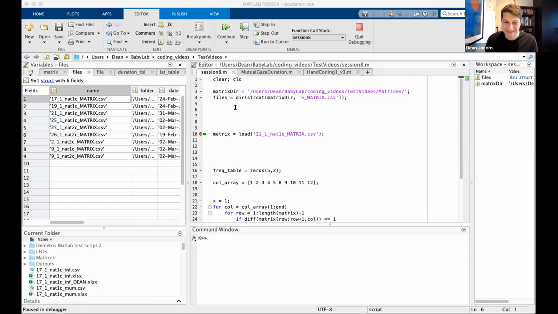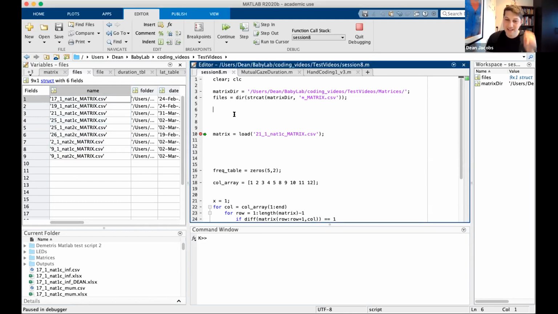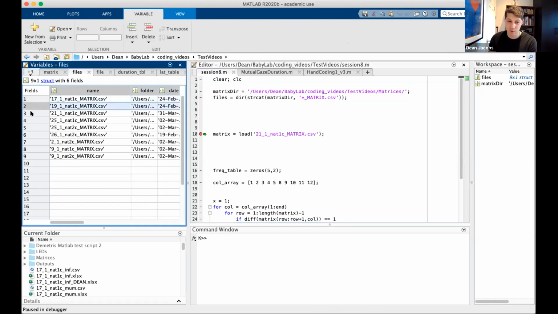Trying to remember how I did this myself. Okay. So if we think that we want to create a new struct, and we're going to load all of these files into that. For loop? Yeah, for loop, great, because we want to loop through each of these rows.